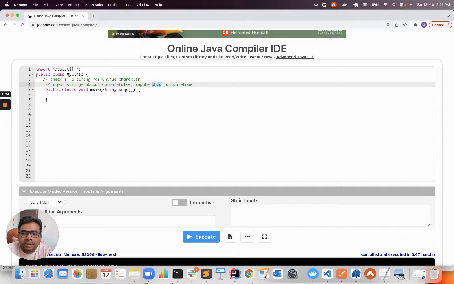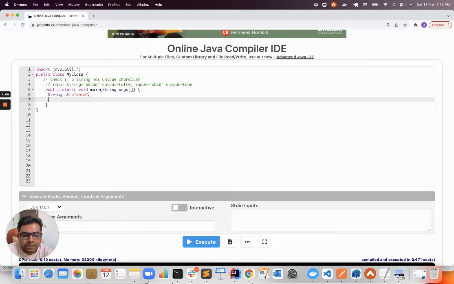For the given input ABCD, you can see it has unique characters. No character is repeated, so the output will be true. So we need to find if a given string has unique characters or not. Okay, so let's see. For solving this, let's first start with creating a string. I'll take ABCD first.